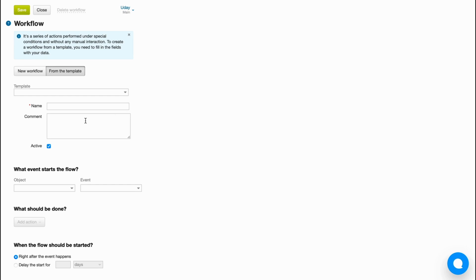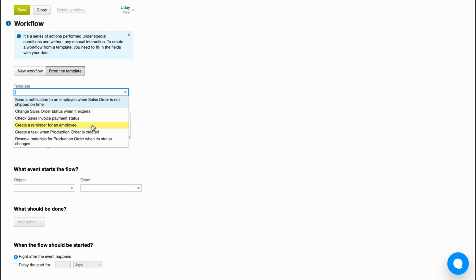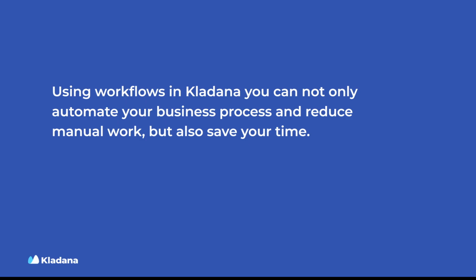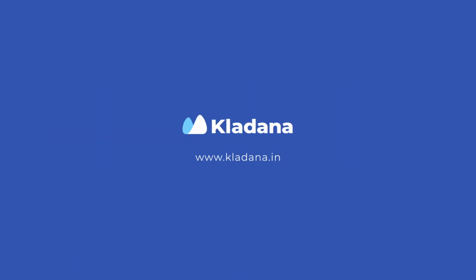In Kladana, you can also use workflow templates. You can check the available list in the workflow settings. Using workflows in Kladana, you can not only automate your business processes and reduce manual work, but also save your time. That's all about workflows.